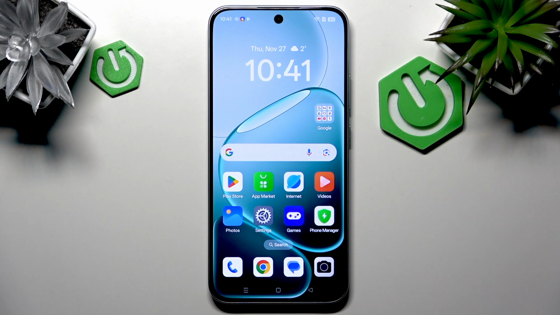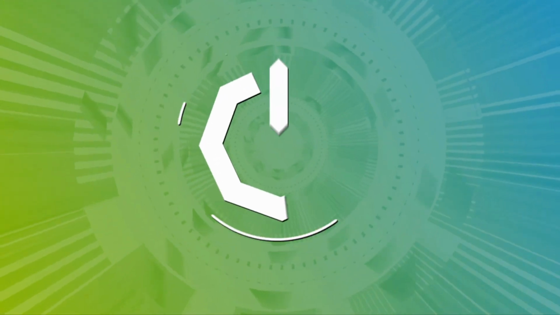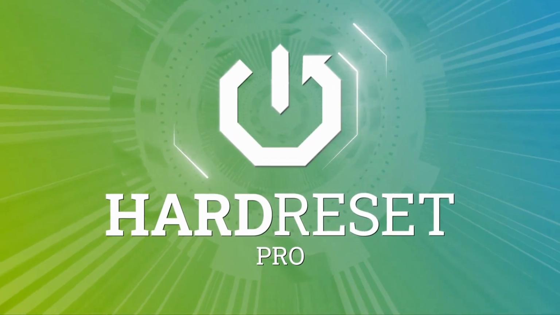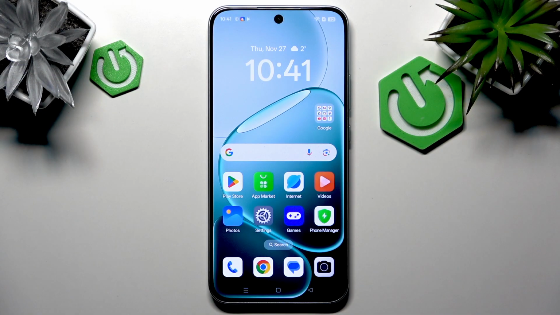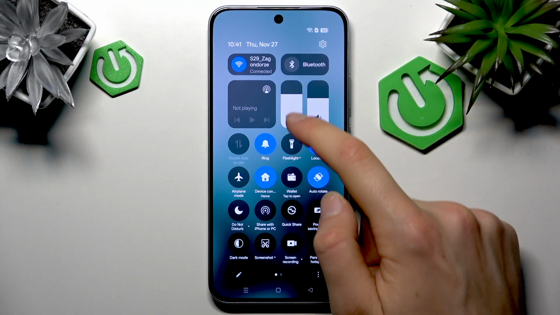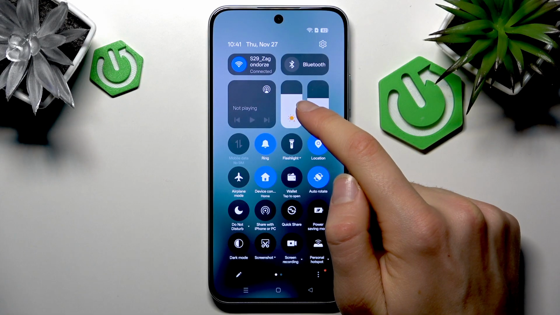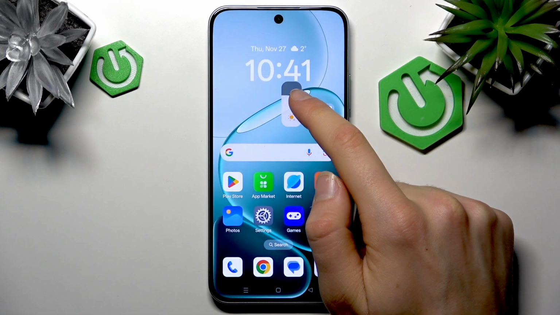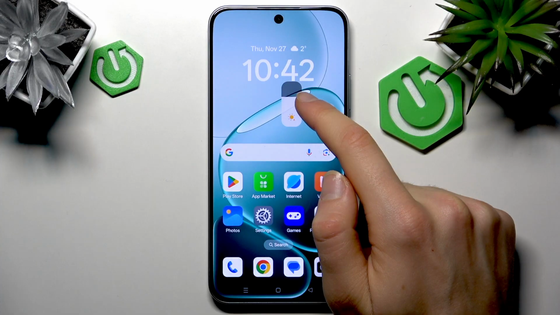Today I'm going to show you how to change brightness level on OPPO A6 Pro 5G. So basically there are two options how to change your brightness level on your OPPO A6, and the first one is by opening your quick settings panel right here, and as you can see here, this scroller, here you can adjust your brightness level manually, basically.